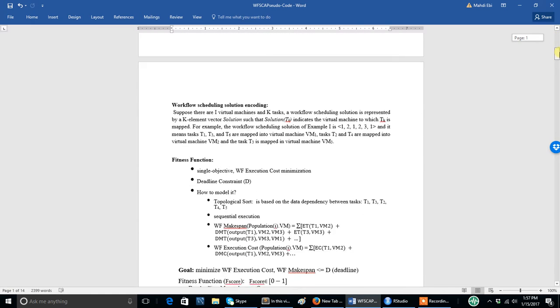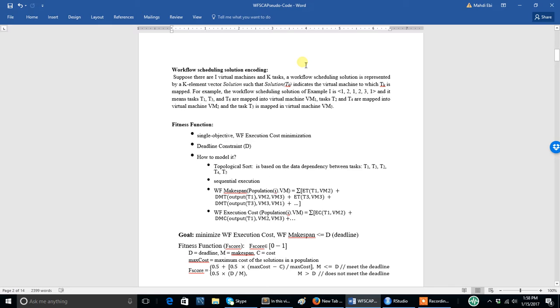Okay, so let me talk a little bit more about the presentation of our work. First of all, how we encode our workflow scheduling solution. Supposedly there are I virtual machines and K tasks in the workflow. A workflow scheduling solution is represented by a K-element vector. We call it solution, and the K is the K tasks, such that the solution element Tk indicates the virtual machine to which task K is mapped.